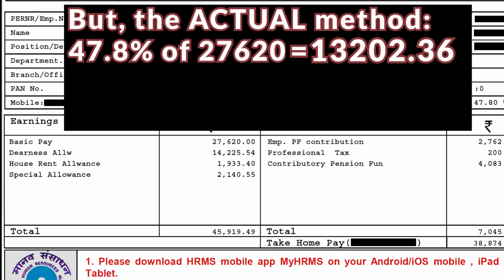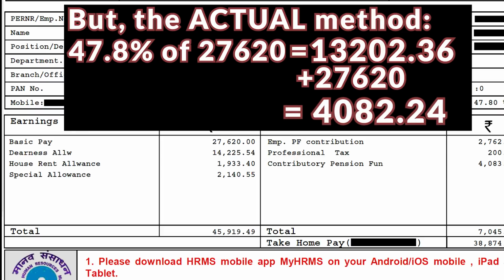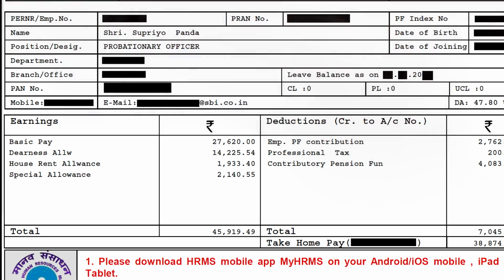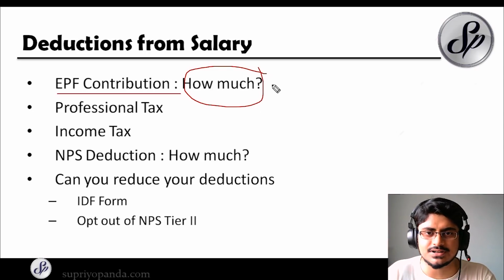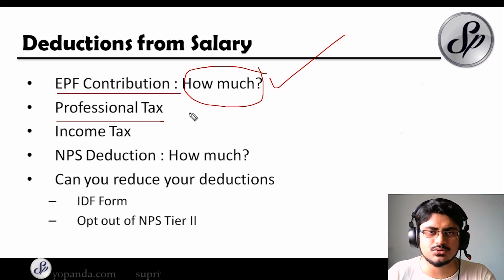And now 13,202 they are going to be adding with 27,620. So this comes out to be around 4,082.24, and they round it off and they give you 4,083. So that is actually how this is calculated. So coming back, the EPF contribution I showed you, it's going to be 10%. So that is actually cut from your salary. And the professional tax, this varies from state to state, and it will actually be deducted based on your state. Around 200 rupees it's there for most of the places.